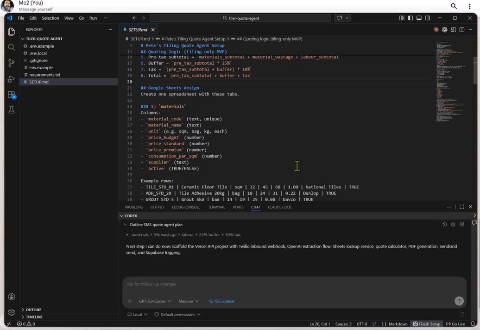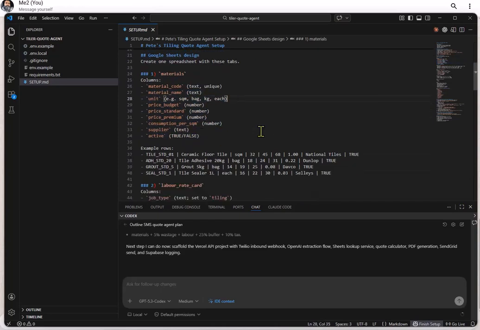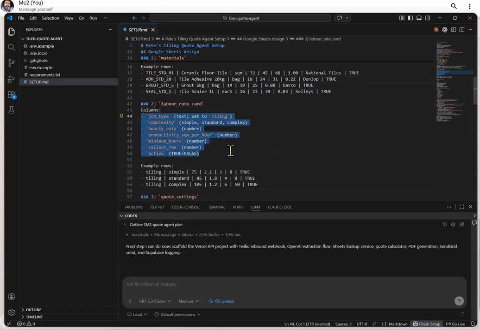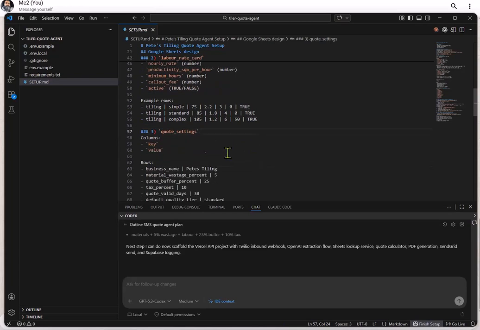Now here's how it wants us to create the Google Sheet. So it wants a materials tab with these columns. This is just some example data, and then I want another tab for the labor rate card with these columns. And this is just, again, some example, and then another tab with quote settings and the columns.